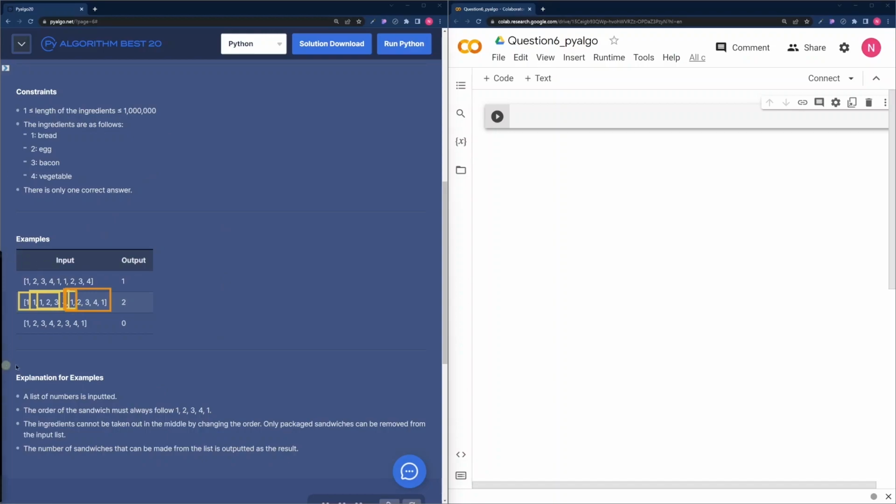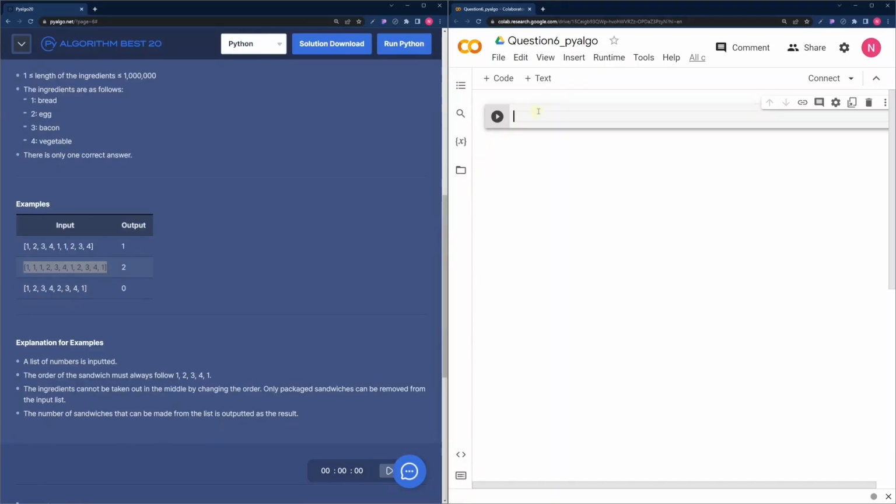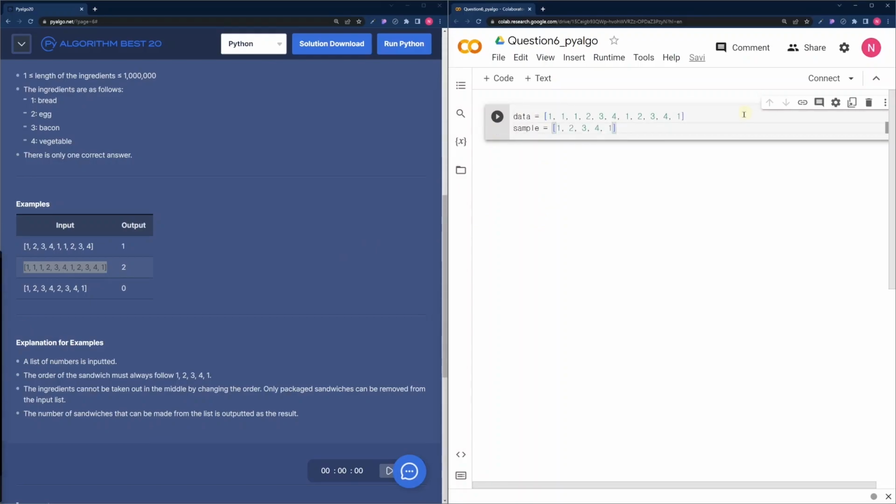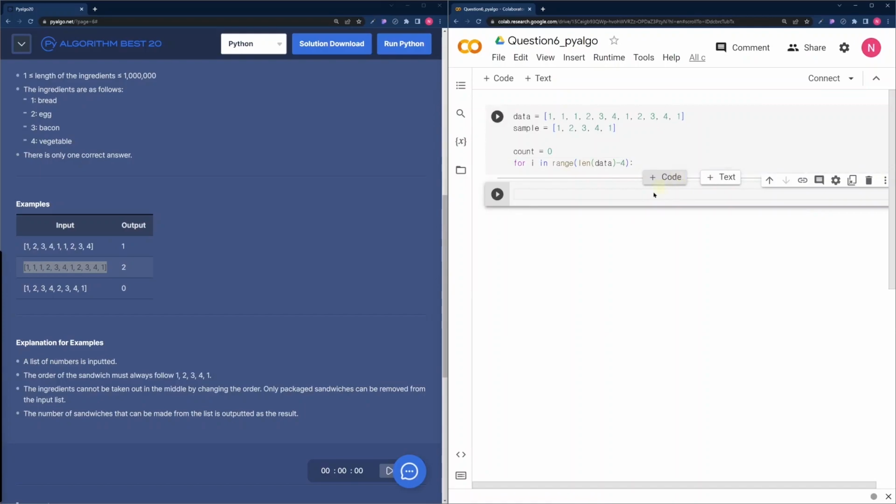So let me solve it with a sliding window, though it is not a correct answer. I'll bring this data here and see if it's the same as this sample. I'll set the count to 0, and then I'm gonna go around in the for loop in range length of data minus 1. But you have to do minus 4 instead of minus 1 to avoid an out of range error. This is only occurring in indexing.